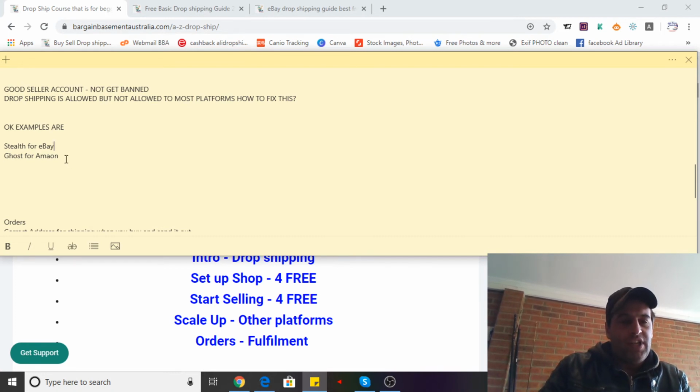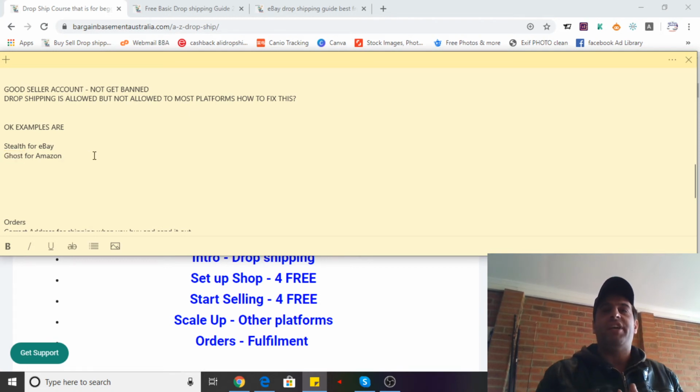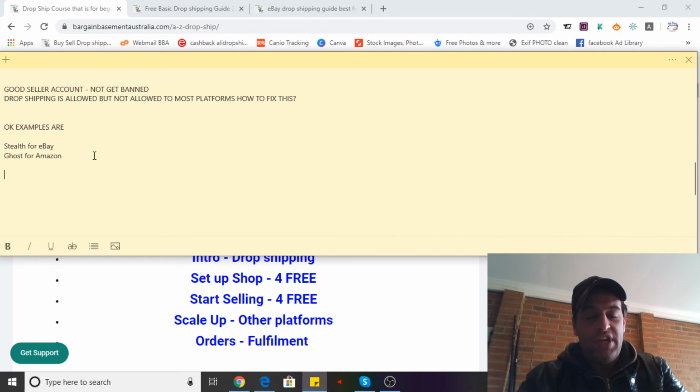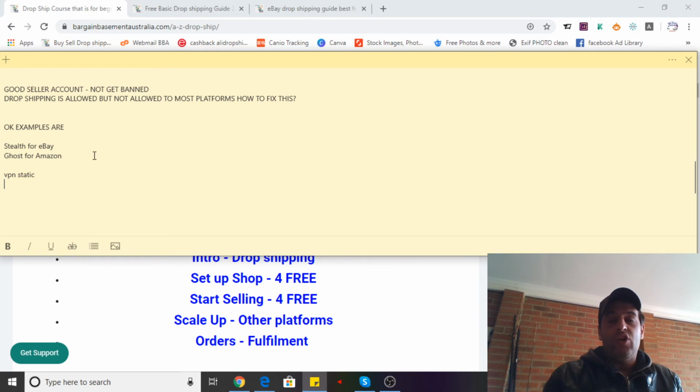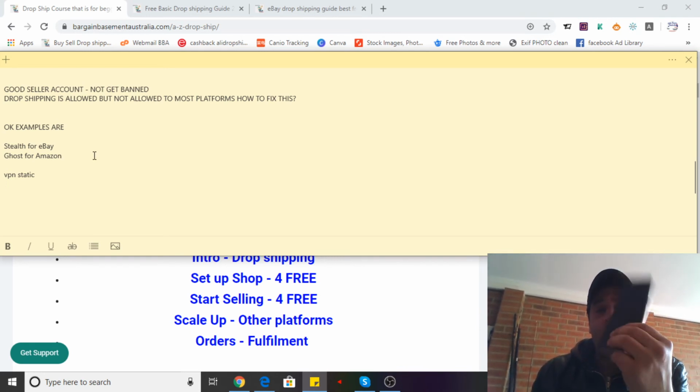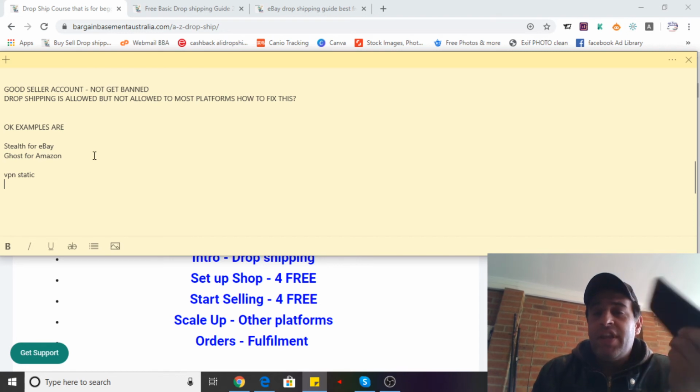Okay, Ghost Amazon is another one, same thing. People are creating Amazon ghost accounts, they just call it ghost, or they're creating eBay stealth accounts. It's just a different word. So people are creating stealth accounts, trying to avoid being banned. They're using a VPN. You can use a VPN if it's static, or use a mobile. Simple. Just recharge it every month, and when your money starts rolling in, then that runs the IP.